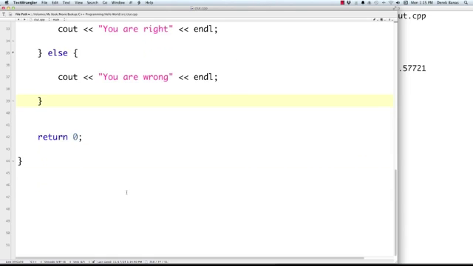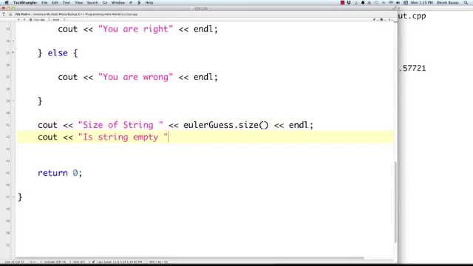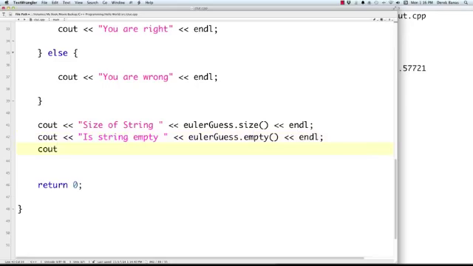A couple other things we can do with strings. If you want to get the size or the number of characters in a string, cout size of string. You could use Euler guess in this situation, and then just call size. So it's basically exactly what you thought it would be. Want to check if a string is empty, Euler guess again, and just type in empty. Great to use whenever you want to test input from a user. Could use append also to be able to add strings together. So we could get Euler guess and call append, and then add something like "was your guess".